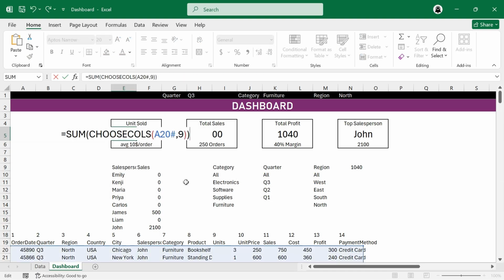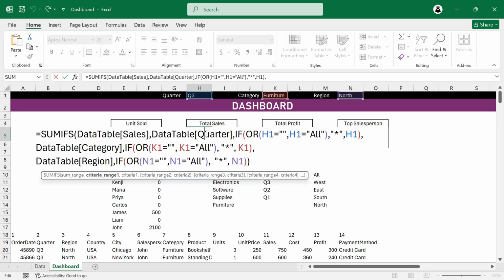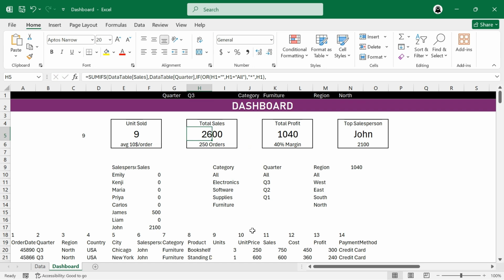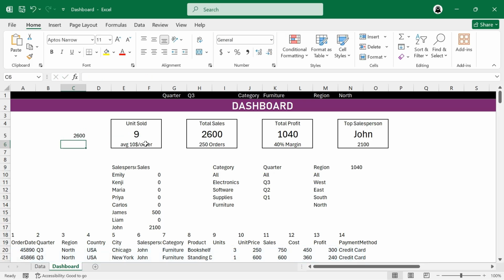Now let's do the same for the remaining KPI cards. The total sales card is also using a long SUMIFS formula. Edit the formula and look at the filter table. The sales column is in position 11. This is exactly why we added the column numbers. They save us from counting columns every time we build a formula.